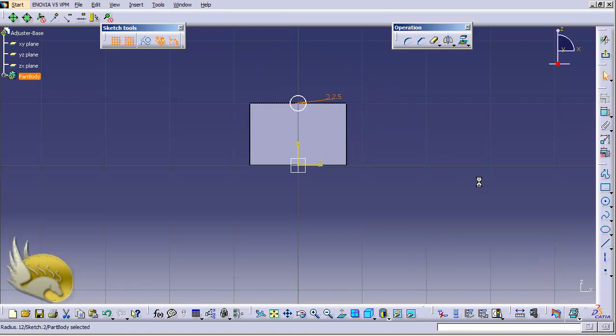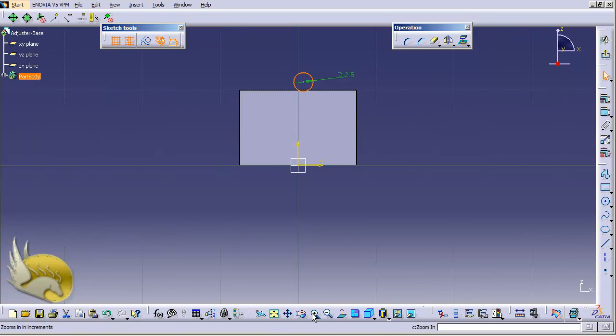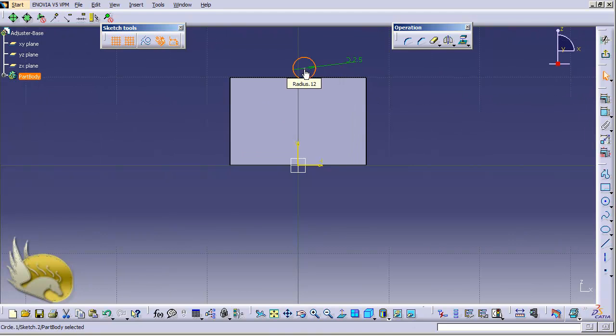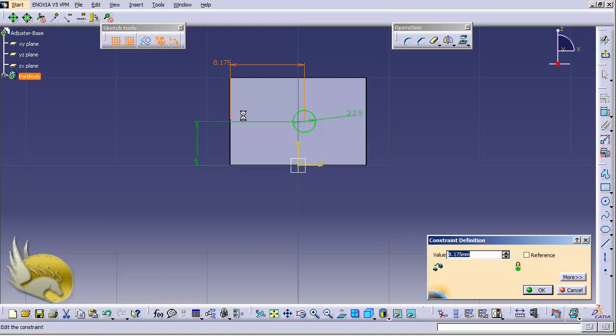So I type 2.5 millimeter. Now I want to move it down. I grab it and move it here. You can see that it is hard to move it. Let's add some constraint to this. Select the center, and I can zoom in more. Select the center of the circle, and select this baseline. And I want it to be 5 millimeters. And again, select the center and select this line, and I want it to be about 2.5.